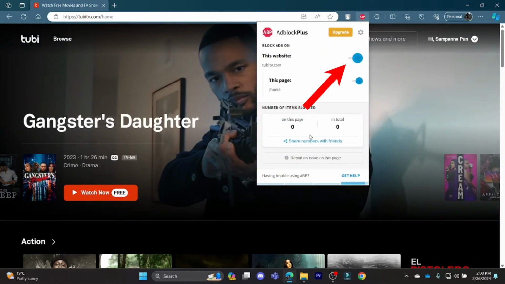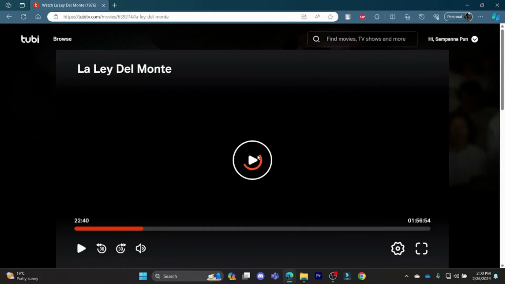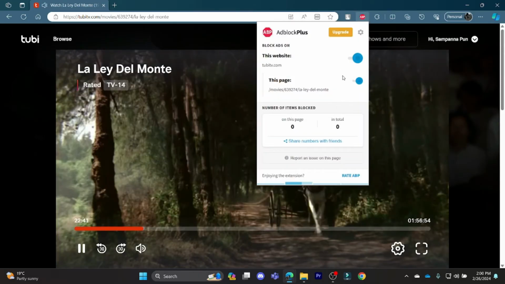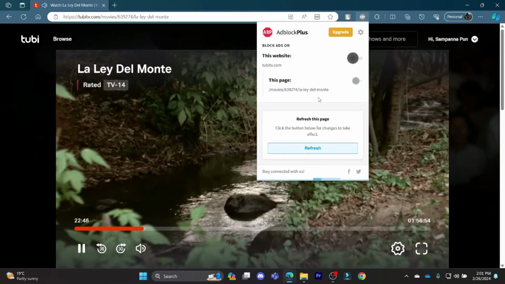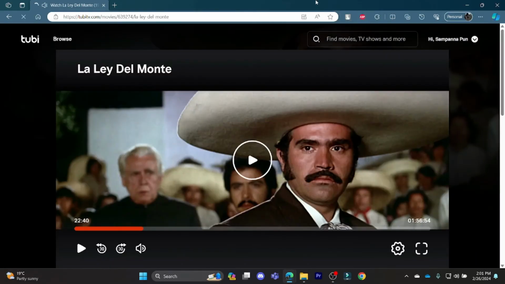You can turn it on and off at any time and you can refresh the page and you can see that there are no ads coming in my browser while I watch Tubi TV. So this was the easiest way by which you can block the ads in Tubi. I hope this video was helpful for you.